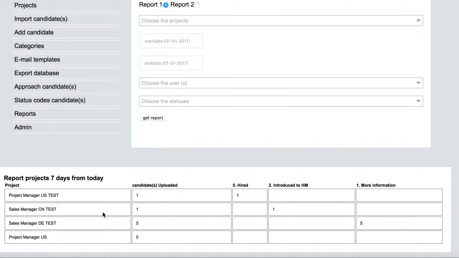But if I see this one here, I just have one candidate that is introduced to the hiring manager, so there's a risk that it's not going to go through the whole process. So I really need to find new candidates here because I have only one. And probably the same thing for the others that I just created. So it's a really nice report to use for yourself, just to have an overview of all your projects and where they stand.